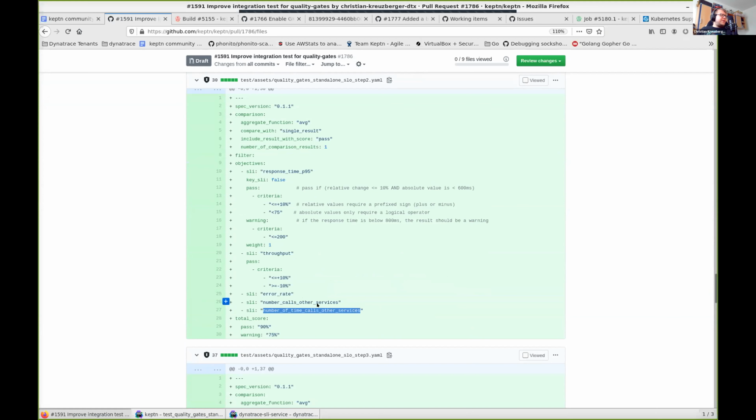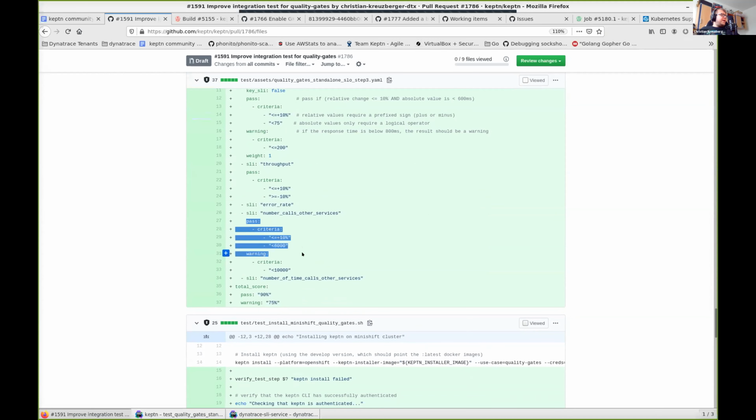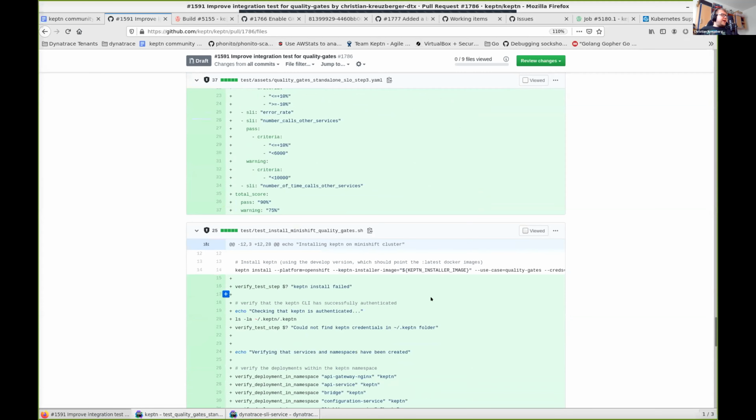That would be the number of calls to other services and the time spent in those calls. So for instance, if my service calls a database or if it calls another microservice, then that would be something that I want to see. And in the third file, I also say I want to add a warning and the pass criteria for the number of calls to other services. And with that, I basically can write an integration test.